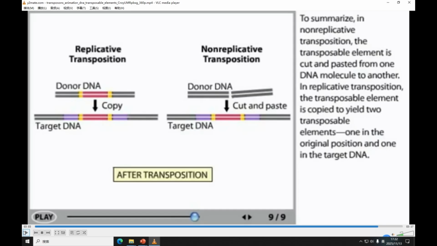And talking about transposons, actually, it's also related to Cold Spring Harbor lab.